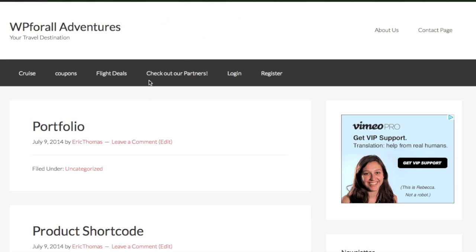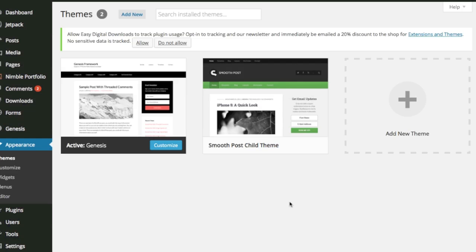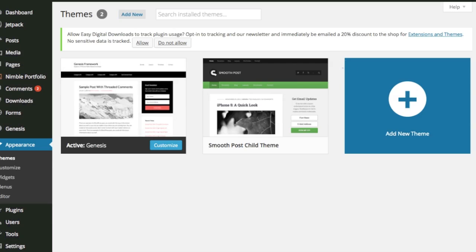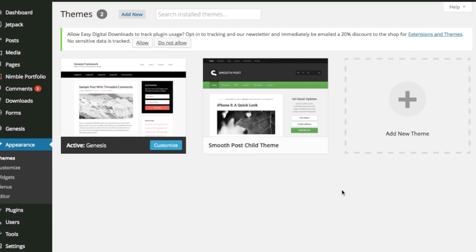But pretty much our theme right now looks something like this, right? Fairly basic, fairly simple. And what we ultimately want to do is customize it. We want to add this skin that Themedy made. So how do we go about doing that? Right now we should probably just have our Genesis framework theme installed. And so you're just going to add new, and you're going to add this Smooth Post child theme. That's what the child theme is called.